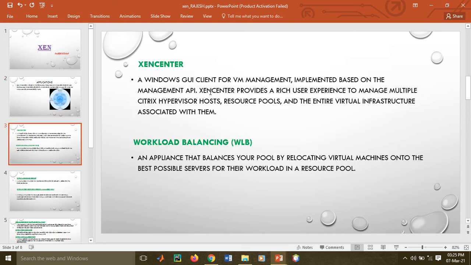When we are talking about XenCenter, basically it is a Windows UI client for VM management. It is implemented based on the management API, and XenCenter provides a rich user experience to manage multiple Citrix hypervisor hosts, resource pools, and the entire virtual infrastructure associated with them. And what does workload balancing mean? Basically, it is an application that balances your pool by relocating virtual machines onto the best possible server for their workload in a resource pool.